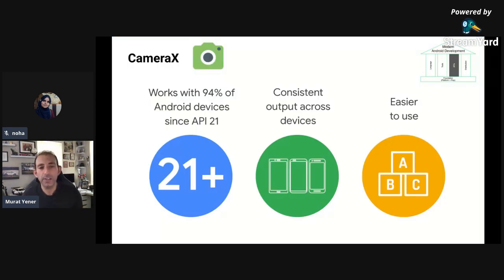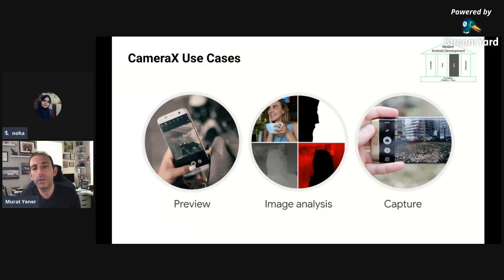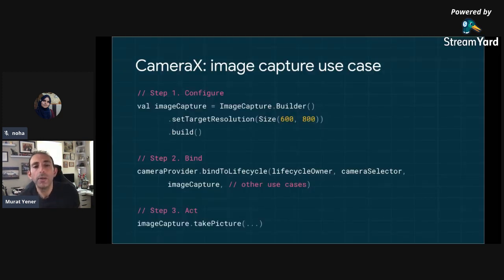Let's take a look at another interesting feature, CameraX. So CameraX currently works with 94% of the devices. It supports API level 21 and above. What it provides is it's way easier to use, and it also gives you the opportunity to work with different settings of different devices. It has three major use cases: preview, image analysis, and capture, which I'll show you in code. So first, to capture an image, you create an image builder, set your target resolution, and call build, which will create the configuration for image capture.